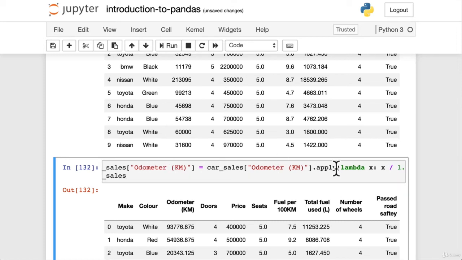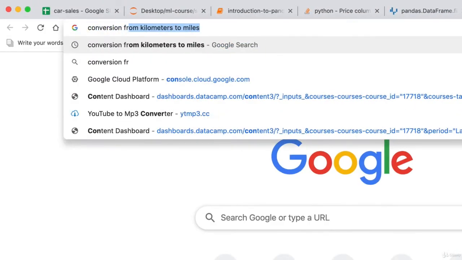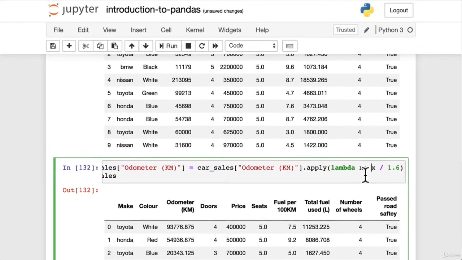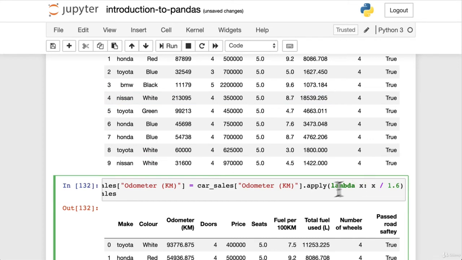Dot apply, yep. Lambda. Now, lambda is a keyword in Python which is short for an anonymous function. So basically this is saying apply this function: x divided by 1.6. Apply, reset x to be equal to x divided by 1.6. Why 1.6? Because conversion from kilometers to miles equals about 1.609, but I've just rounded it to 1.6. So that's going to divide our number of kilometers by 1.6. Because in this case, x is the values in our odometer column.